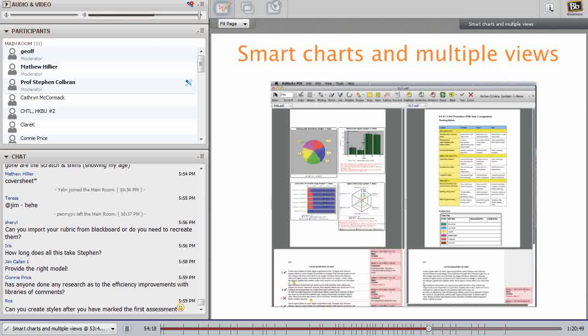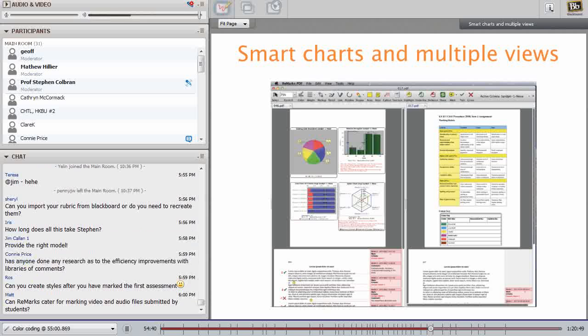Okay. Can you create styles after you've marked the first assessment? Absolutely. You can create styles whenever you want to. Efficiency improvements for the library. Any research on that? No, Connie, nobody's done that yet. We really need to do some research along those lines. I've done some research which I've put on the website, but this has really been focused on what students think about ReMarks. So I'll show you that in a minute.